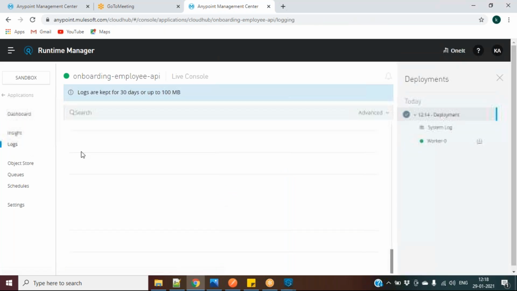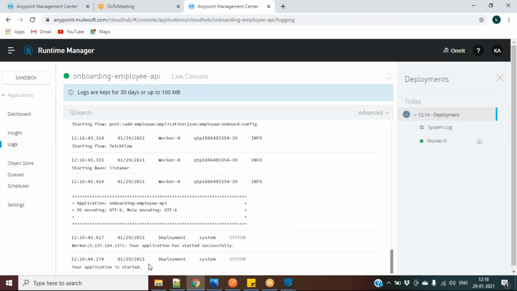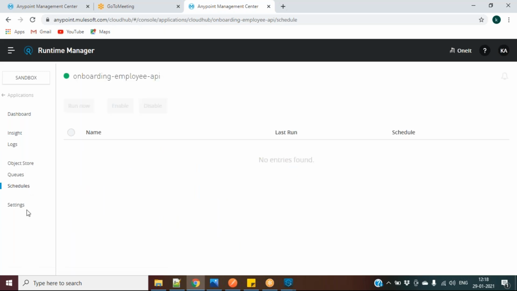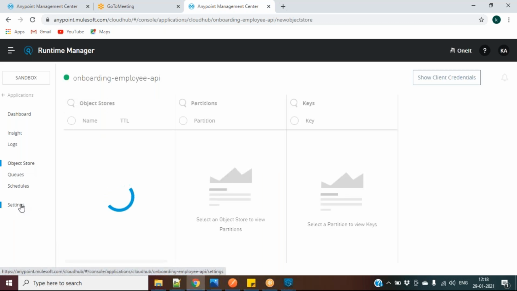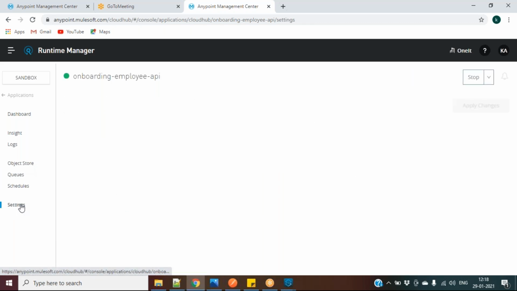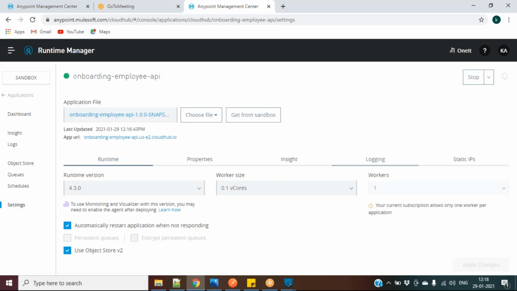Logs, if you click on logs, you will see that your application has started like this. You can see schedules, object store and queues. We'll see in the coming classes why we use object store. Generally, object store is for caching the data. And settings, if you go and see the settings, you will see all the options which we used for deploying.